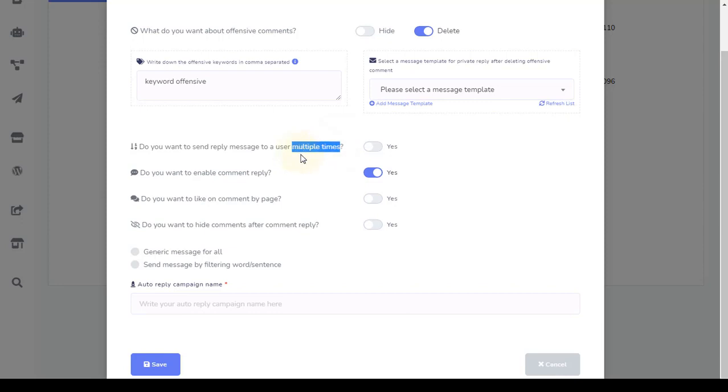Now, you have an optional setting to select a message template to send in a private messenger reply after deleting an offensive comment. Then, you have an option to select if you want to send the reply multiple times when they create a comment multiple times.